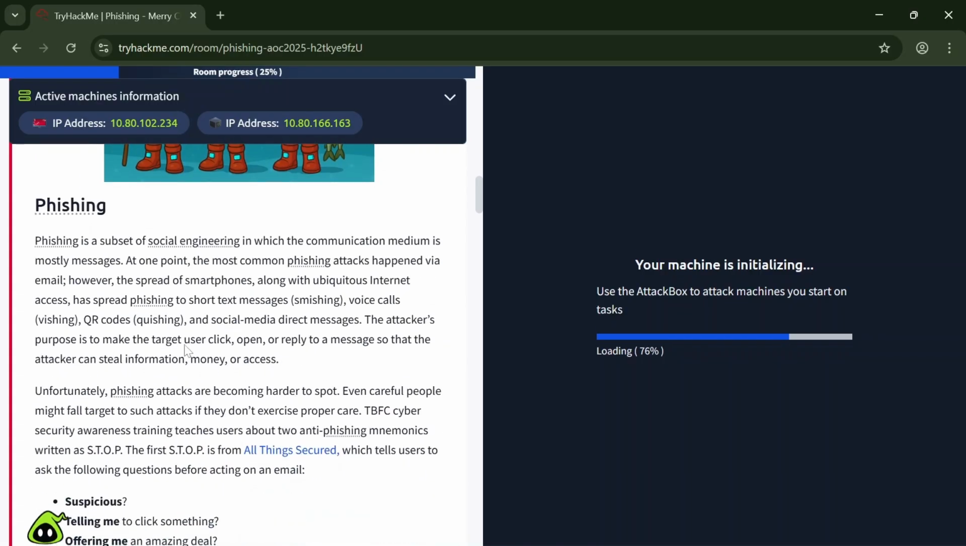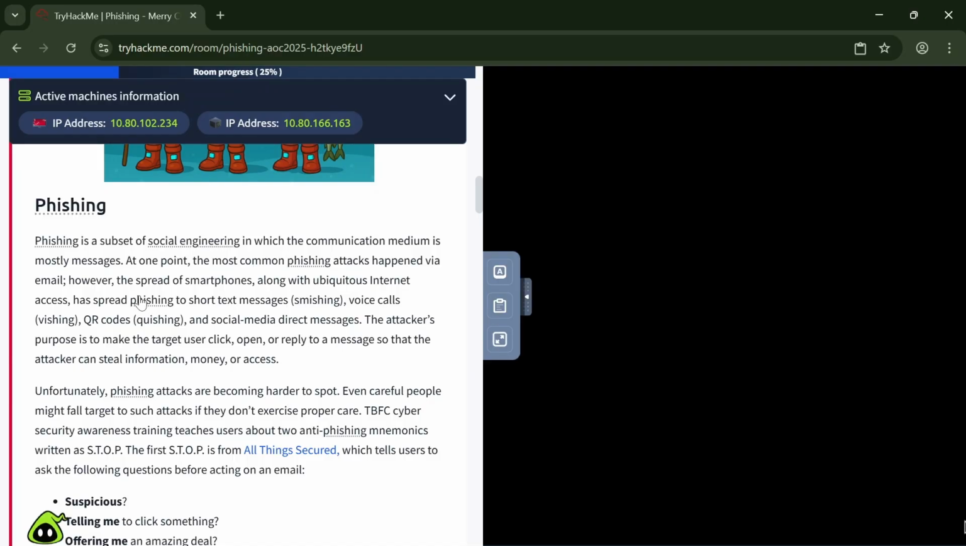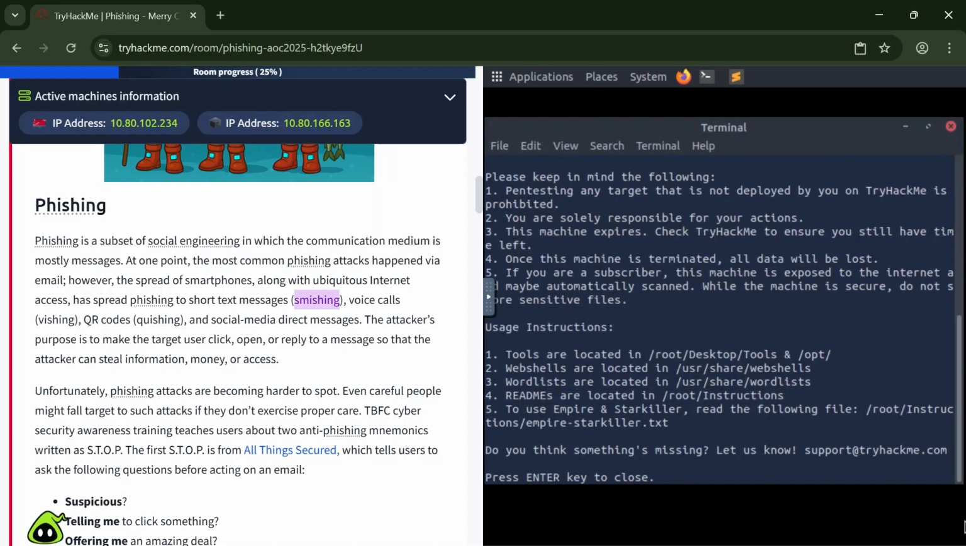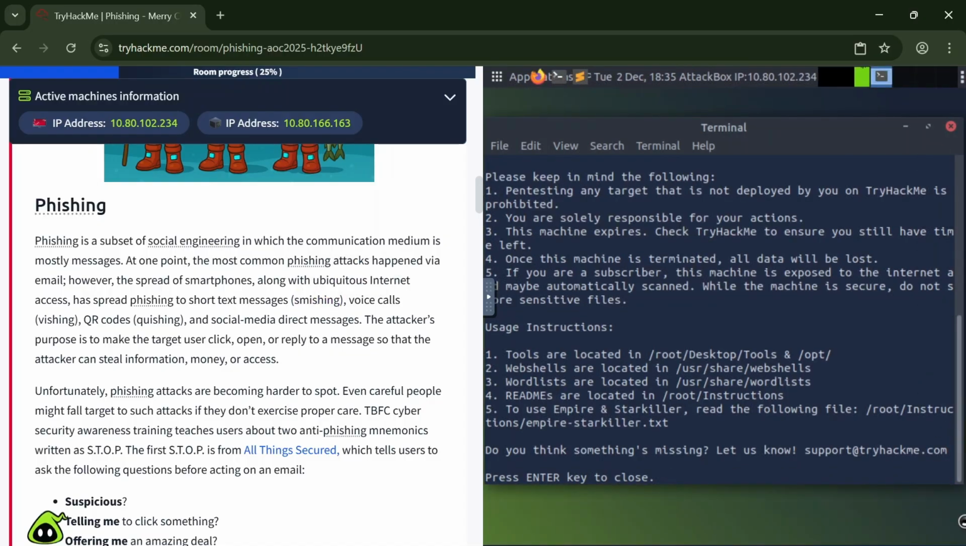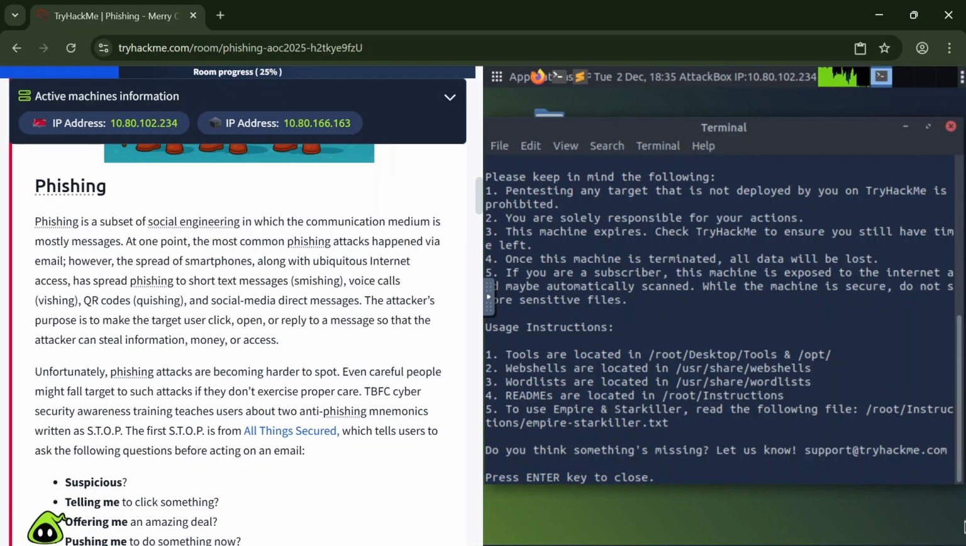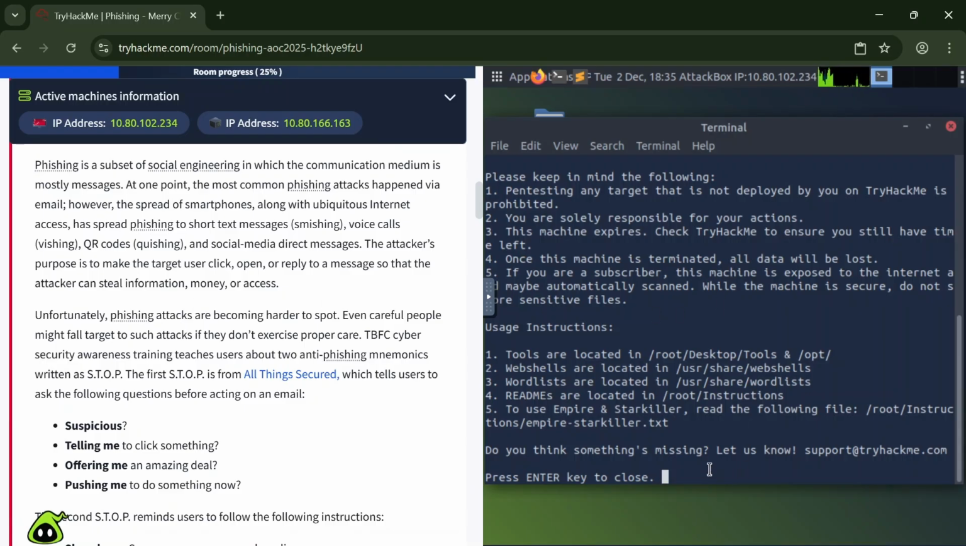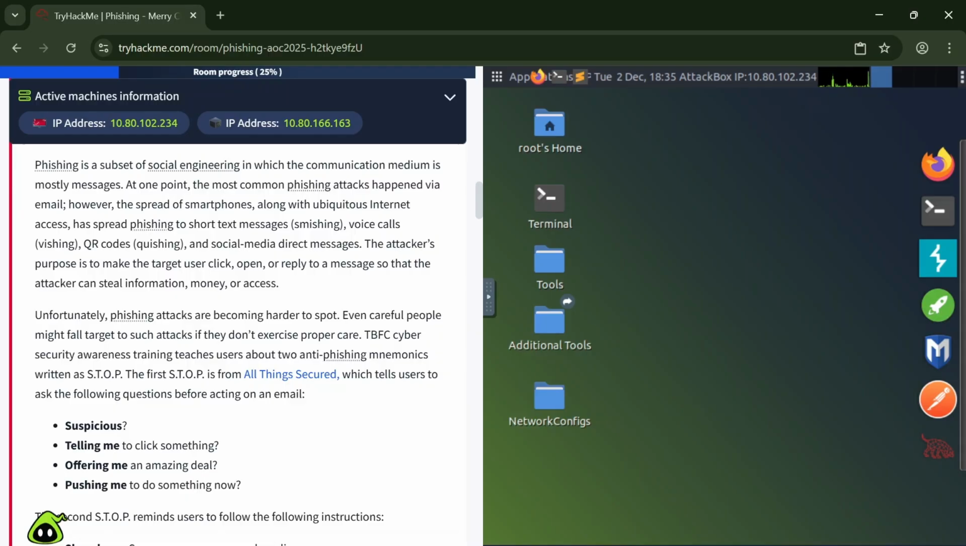So what is phishing exactly? Phishing is a subset of social engineering in which the communication medium is mostly messages. Common phishing attacks happen via emails. However, the spread of smartphones along with ubiquitous internet access has spread phishing to short text messages, which is smishing. We have voice calls, which is vishing. We have QR codes, which is quishing, a lot of that. So that's more or less what we have on phishing, and we have our AttackBox ready here. Could you click enter here? And unfortunately, phishing attacks are becoming harder to spot. Even careful people might fall target to such attacks if they don't exercise proper care.